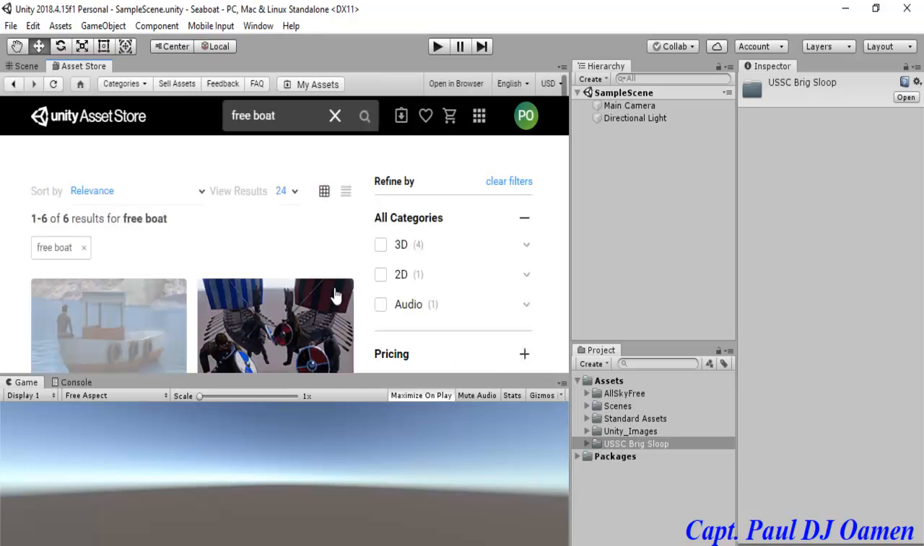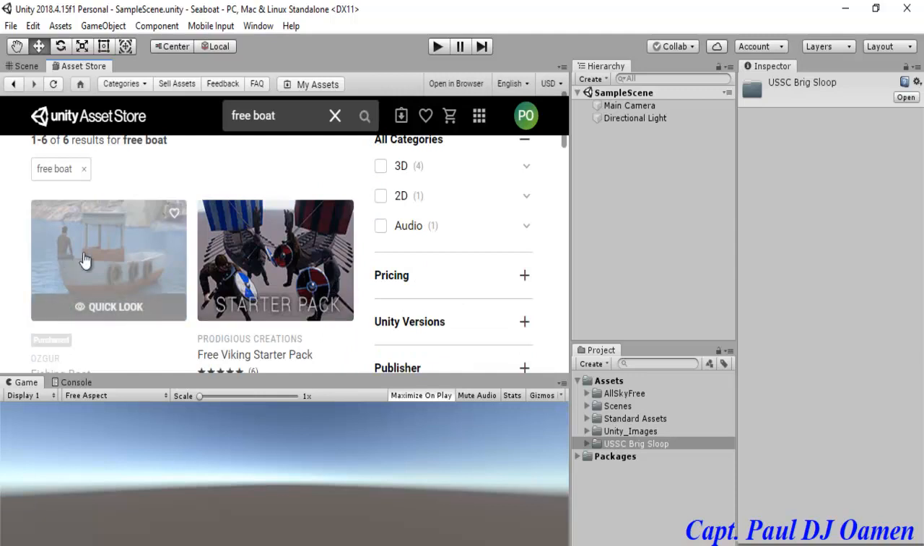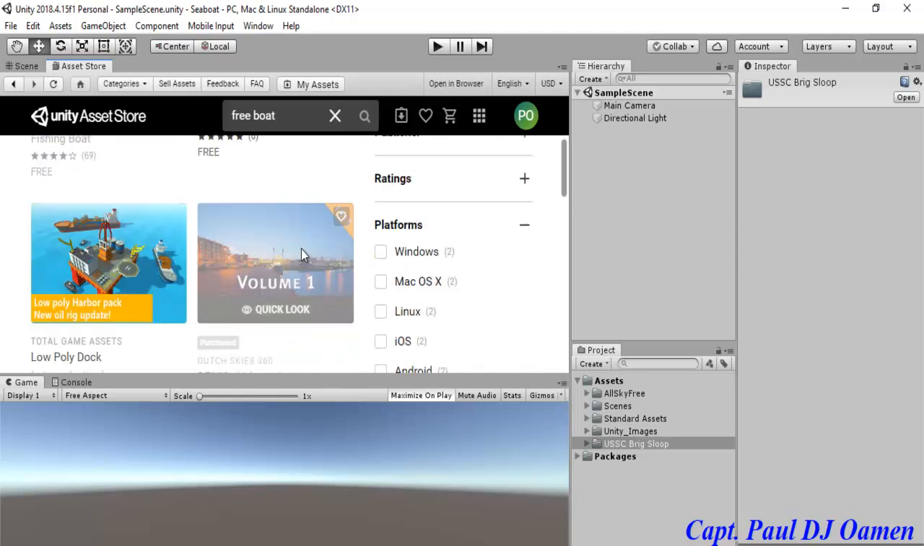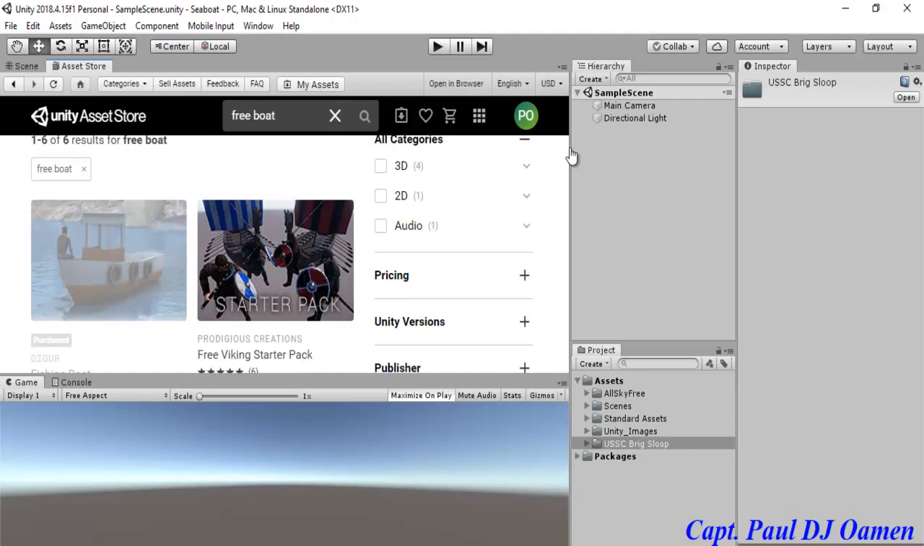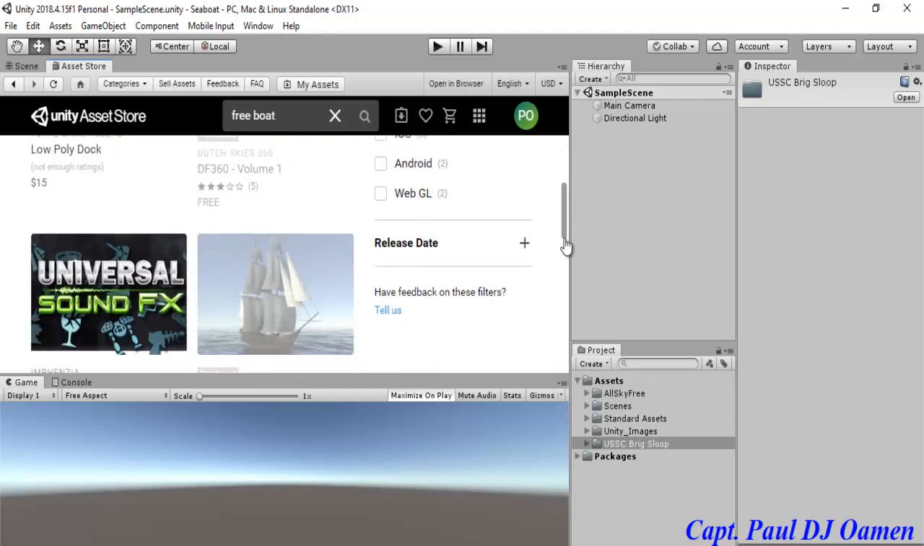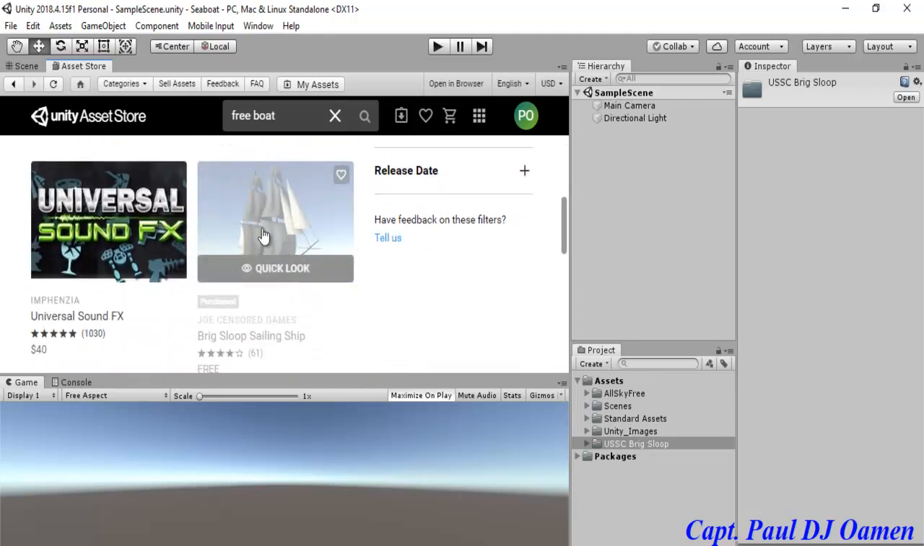Okay, let's see right here. It's a nice one. You can use that as well. And I have one here, the one that I'm actually using. There we go. Those are the boats that I'm using, and that's it right here. I've already downloaded that.